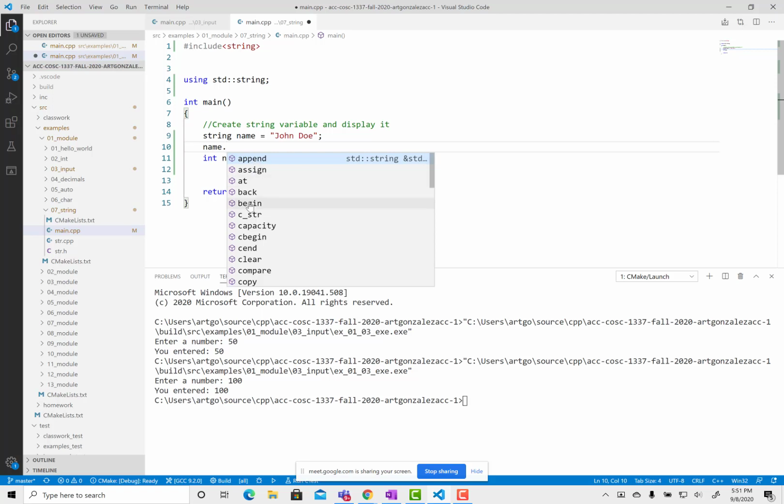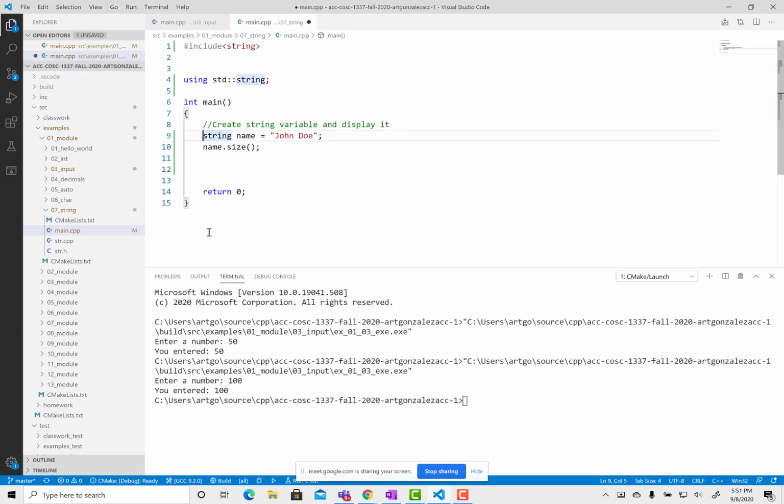And we can query the string. We can ask it questions, like, hey, what's the max size that I can store in you? And I can also ask it to do things. I can say, hey, clear yourself. I can get the size of it, and I can display the size of it.